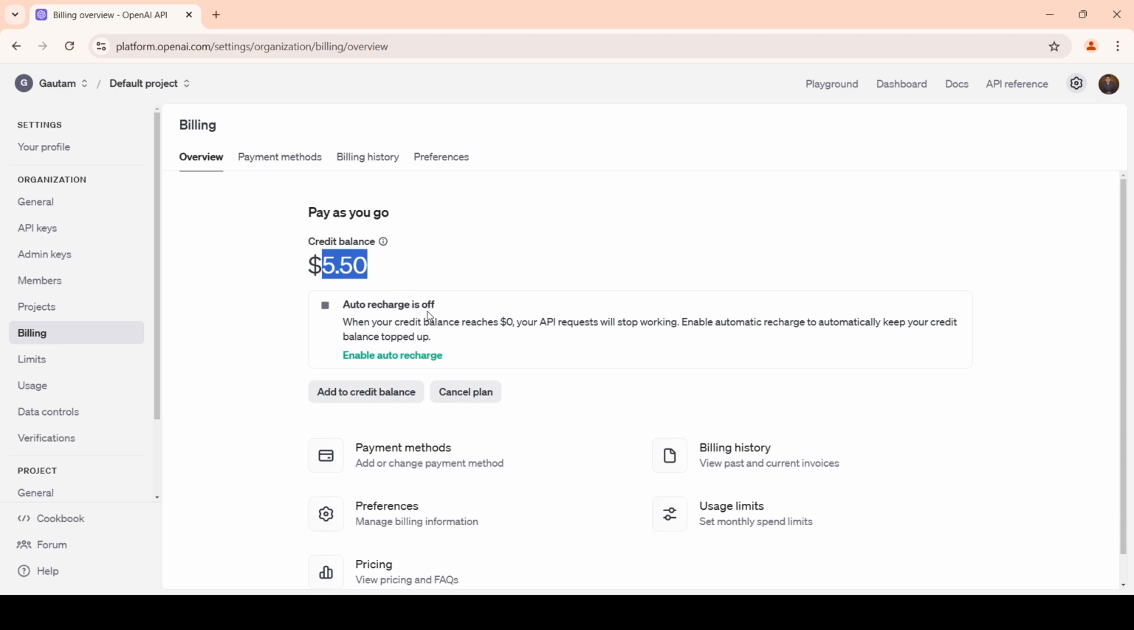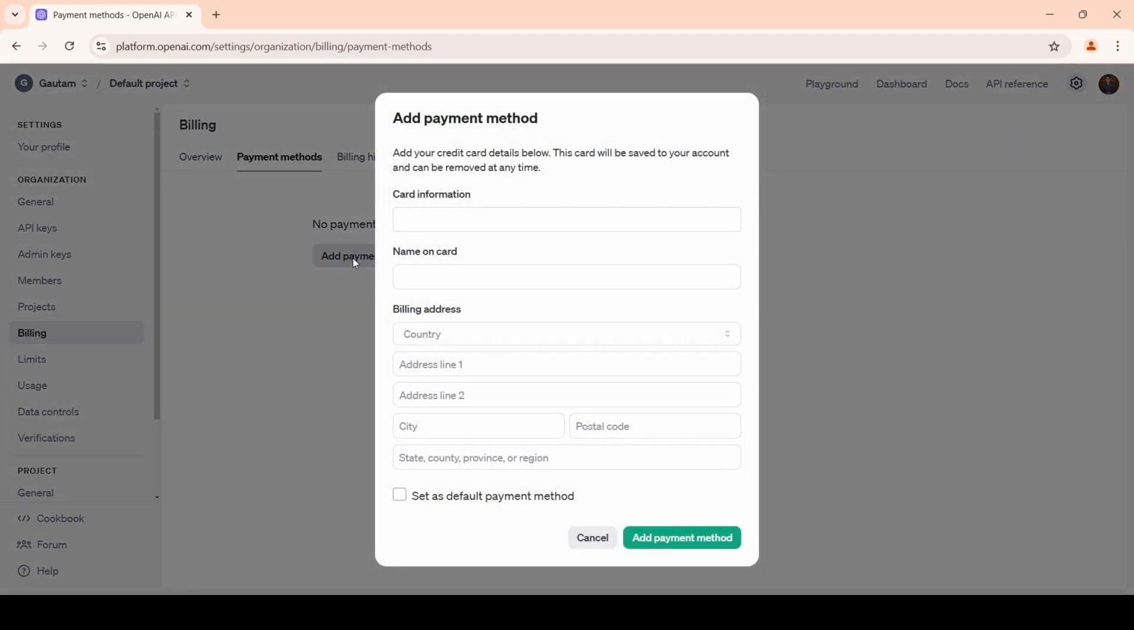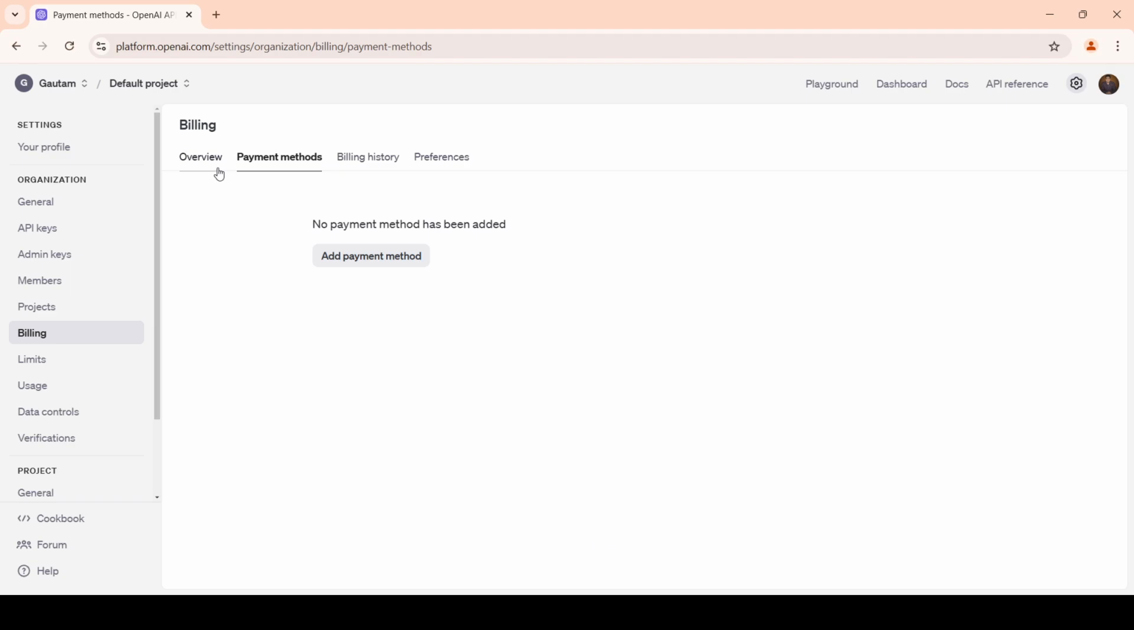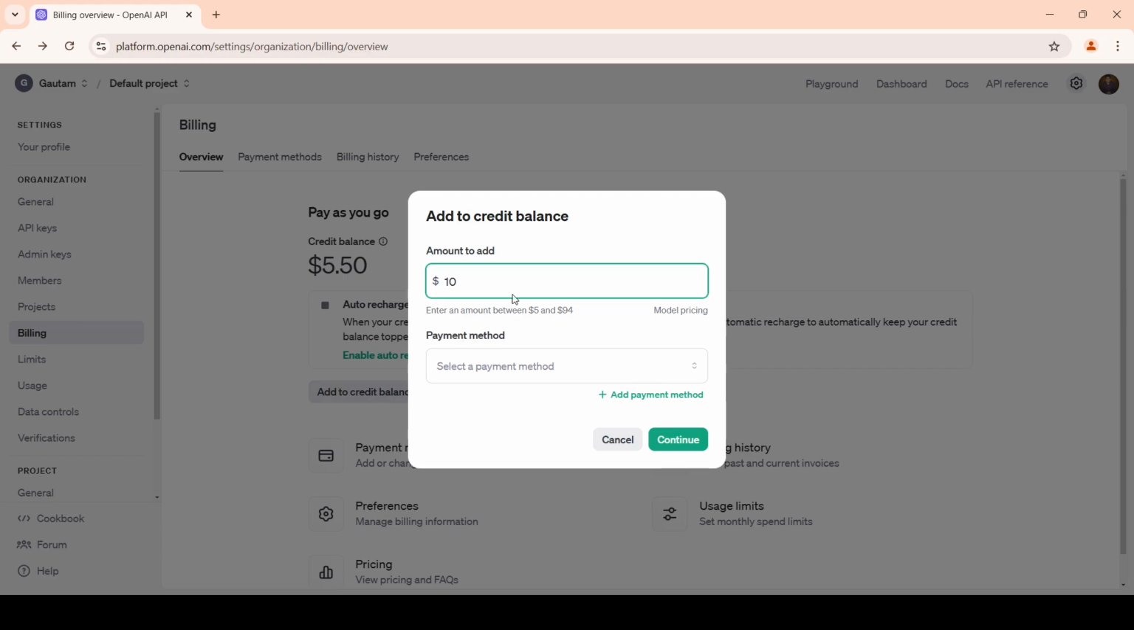Okay, so guys, for adding any kind of credit on this account, you just need to click on this payment methods, and after that you need to add your debit or credit card details in it. After adding that detail, you just need to click on this add to credit balance, and you can add any amount whatever you want. Like the amount should always be greater than 5, because the minimum amount should be $5.